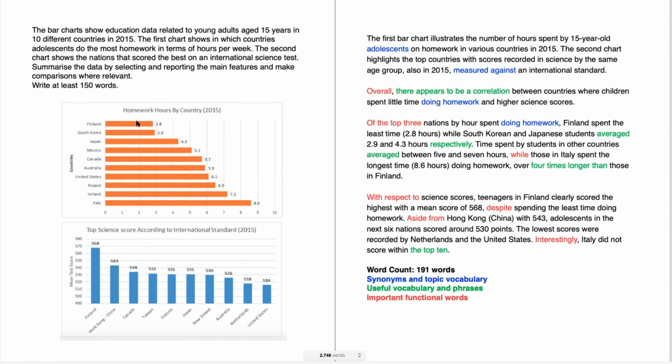So these are contrasting ideas. The fact that Finland students spent the least time doing homework yet had the highest scores. So "despite" is a great way to link those 2 contrasting ideas. And then we have "aside from." So that's basically saying, don't think about Hong Kong, we're talking about the rest of these nations. So it shows that there is a separation here.